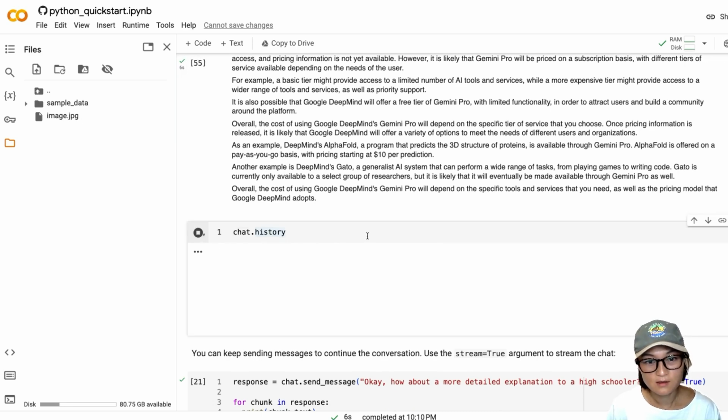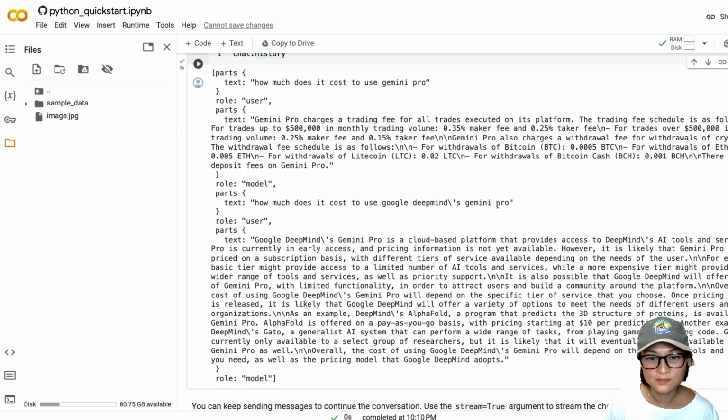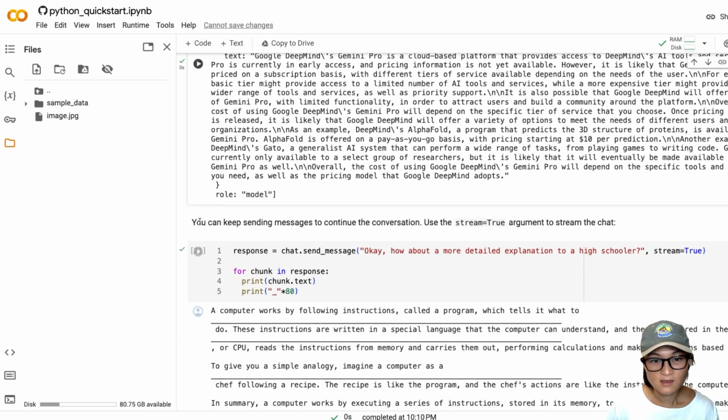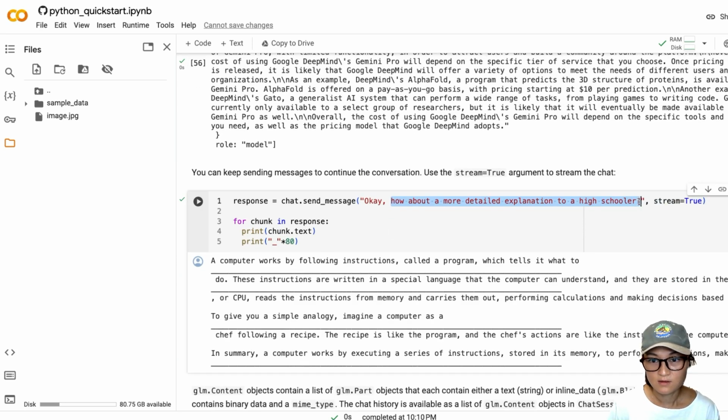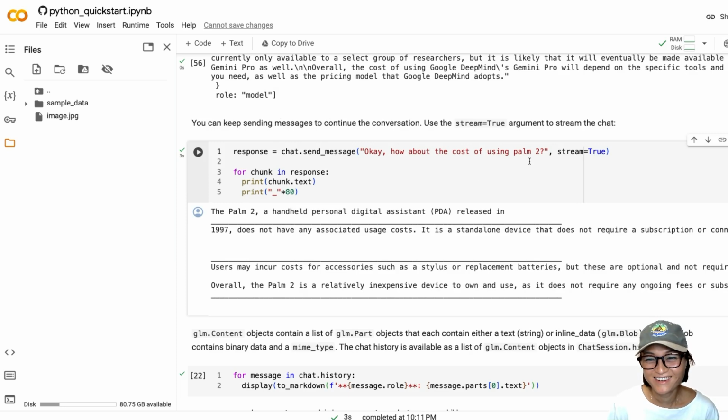But let's look at the chat history. You can see both of the turns here. So the first question was, how much does it cost to use Gemini Pro? And then it came back with this thing about some crypto service. And then this was the second turn. It says you can keep sending messages to continue the conversation, and it will remember the history of the conversation by itself. Okay. How about the cost of using Palm 2? Oh man, it's like the things I'm asking about are the Palm Pilot.